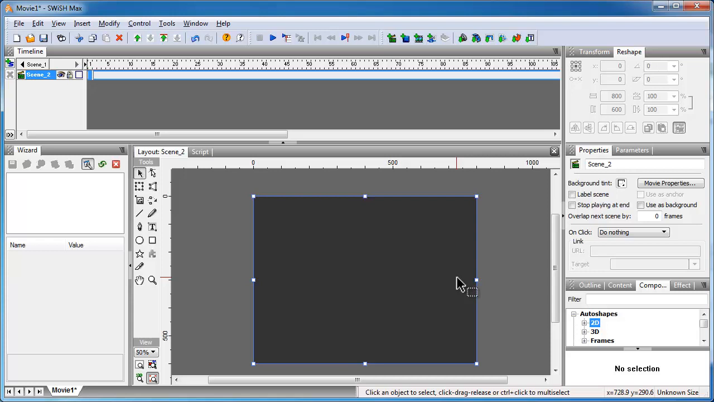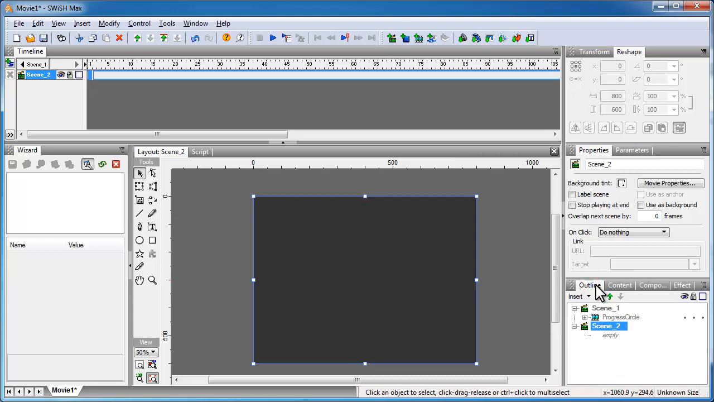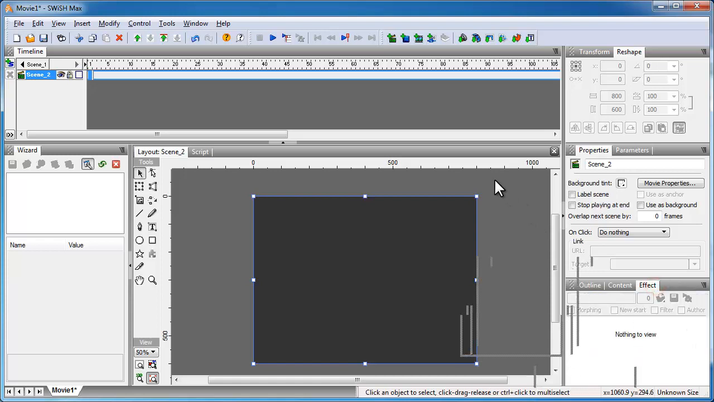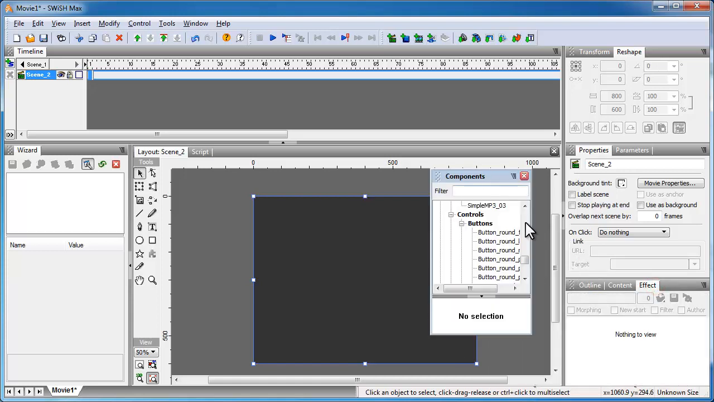Right, first things first. Guys, you may be in the outline tab right now. You need to go to the components tab, and then you need to locate the progress section. It's such a breeze, so easy to add a preloader in Swish Max. Just keep going down until you can locate progress. Yep, there's a section called progress.